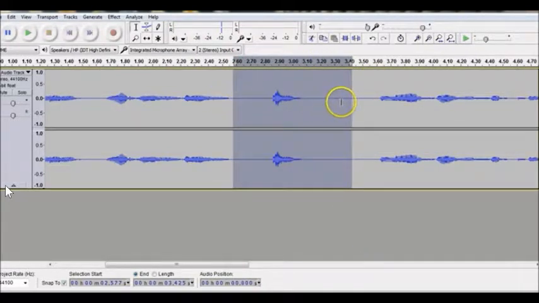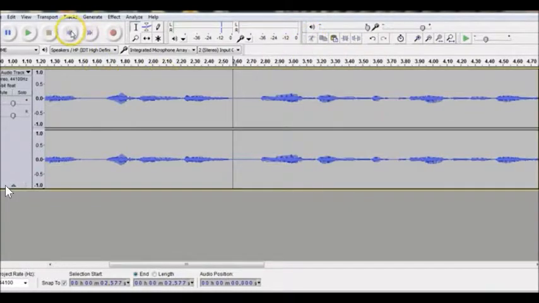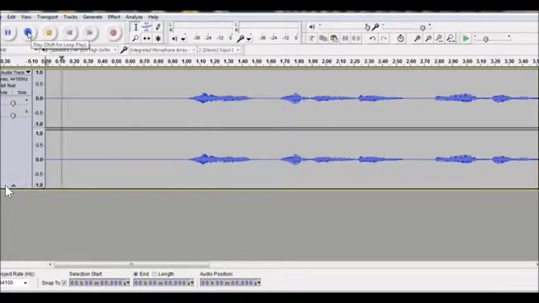Now with my little section highlighted, I'm going to go up here and hit the cut tool, and it's going to get rid of it completely. So I'm going to go back to the beginning and play it.